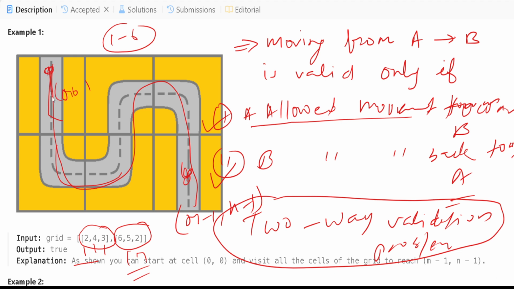We can only move if the streets connect. Let's suppose it is coming from here going down, and at the same time this one also connects, saying up to down, then it will connect from here to here. If it does not connect, let's suppose this cell comes here, then it will not connect. That we also have to check.